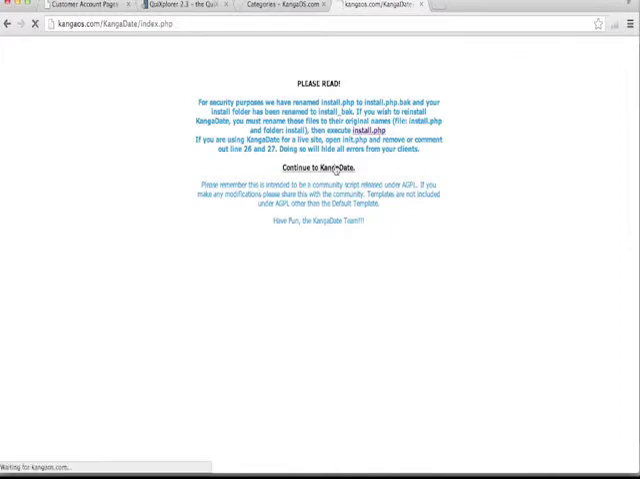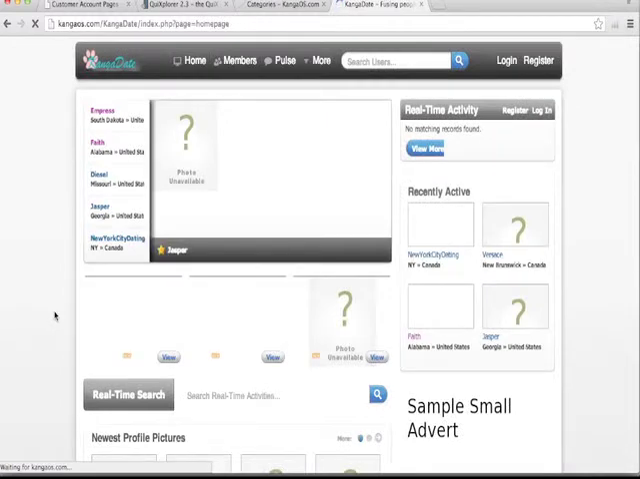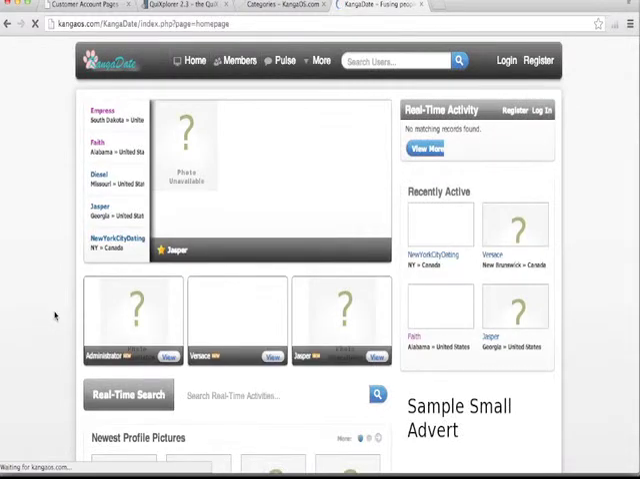First of all, you'll get the following message. This is just informing you that the install directory and files have been renamed. This page will only be displayed once. I would advise you to delete the installation files. Now refresh the page again, and there you go, your new KangaDate site. It has taken just under 7 minutes to install KangaDate.